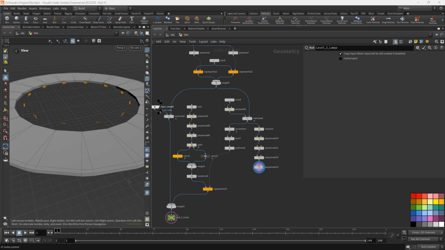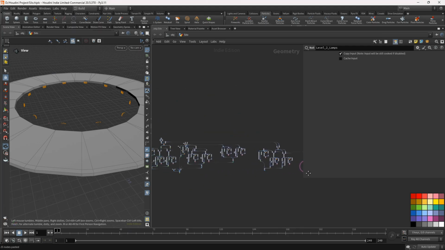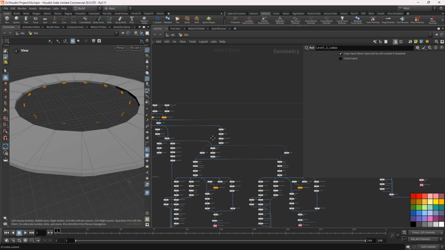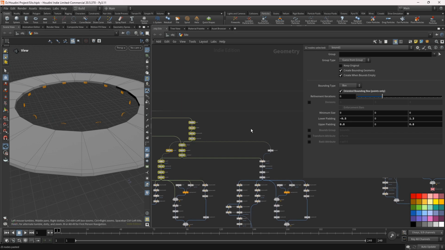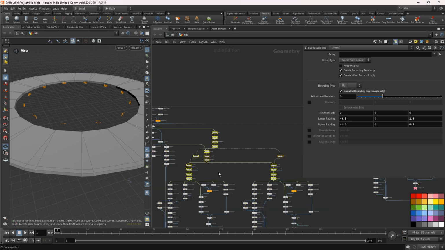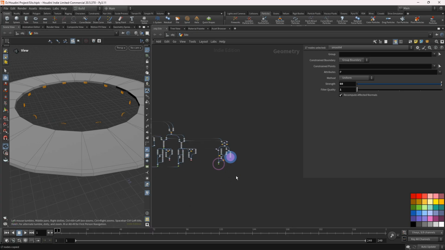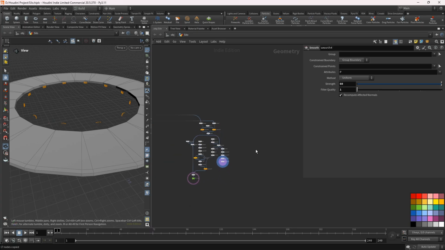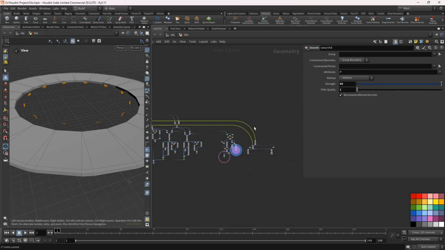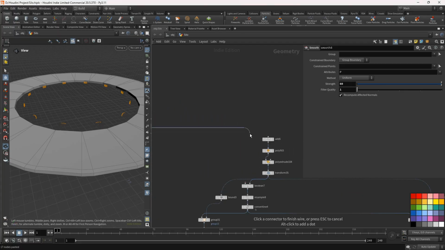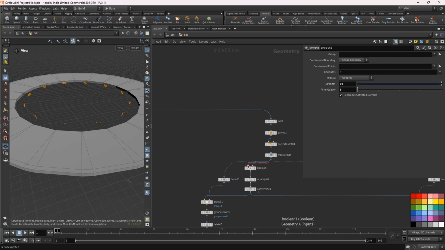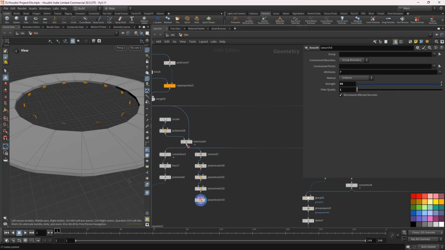Now let's create the outer stringer floor. For this we need this part and this and this. Let's copy and we'll paste here. From the merge node we'll connect to the add, and the boolean will connect to the match size.